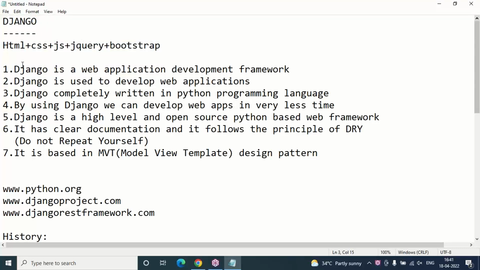Once I complete the 40 to 45 day Django session, immediately at the same time I will start REST API. REST API will take 15 to 20 days. That is also very, very important. Without REST API, we can't imagine Django in real-time applications. That is powerful. I will teach you API creation in that. But the complete material will be there.